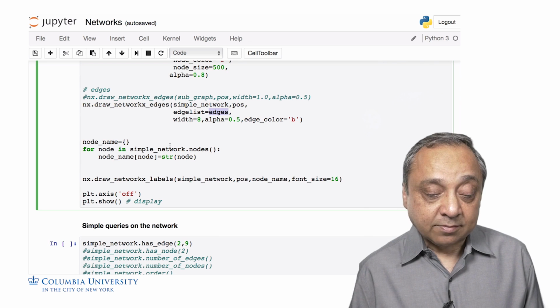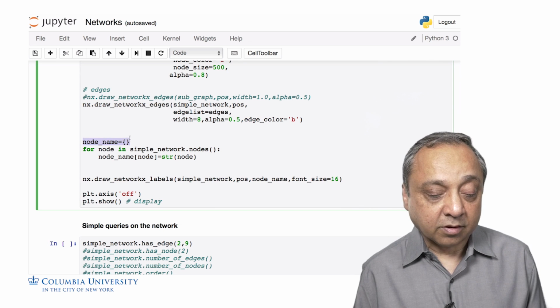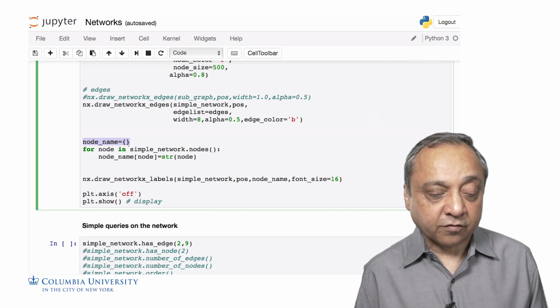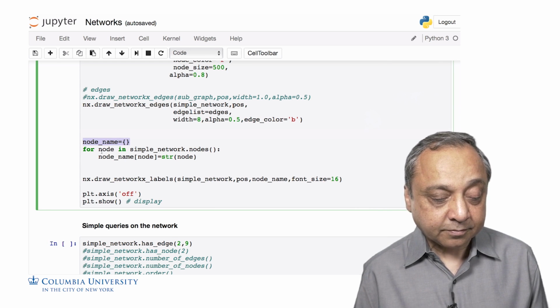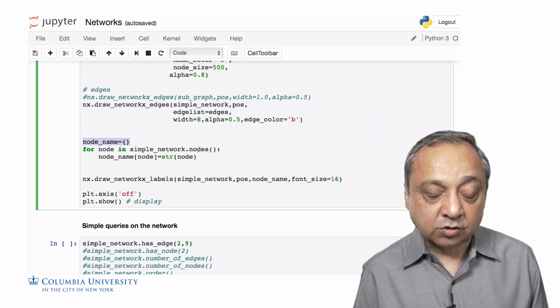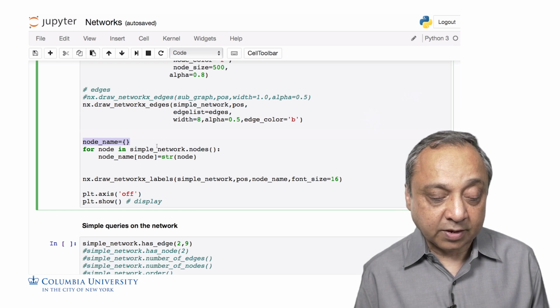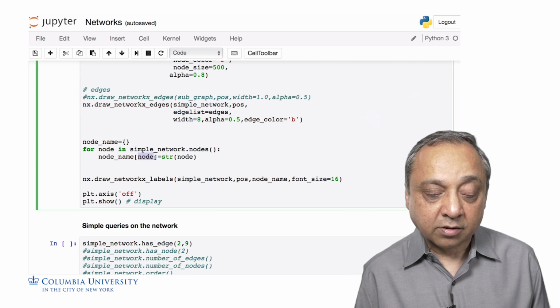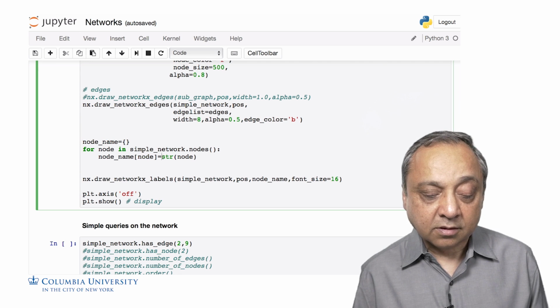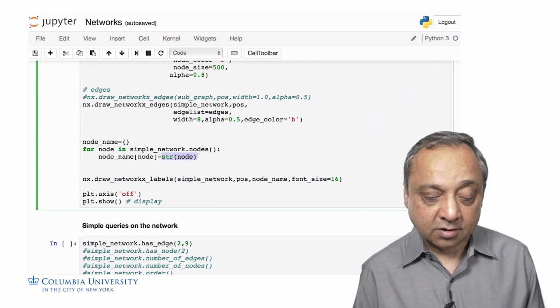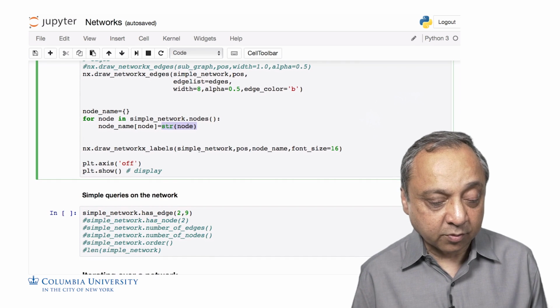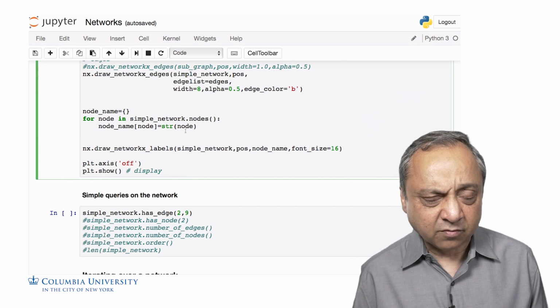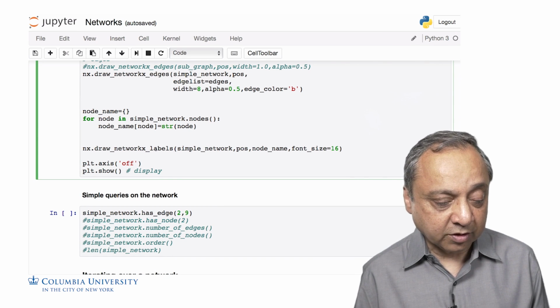Now we want to give the nodes names. So what I'm going to do here is create a dictionary of node names, and then for each node in my list of nodes, 1, 2, 3, 4, 5, 6, the list of nodes we had, I'm going to add the node number, an integer, and a string version of that node. It'll look nicer with strings anyway, and I think we need to pass it as a string. So that's why we have a string node here.